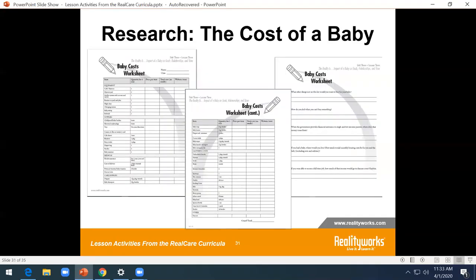So you're going to give each student access to the 3-page baby costs worksheet that you have access to, and it's on the screen here in front of you. This is a perfect research project for students to do online, and students are responsible for researching the cost of each item on the list and documenting it. It's also a good math lesson because at the end, they have to figure out the cost for an infant for an entire year. And then you'll have your students turn in their findings about the costs that they researched and exactly what they found.